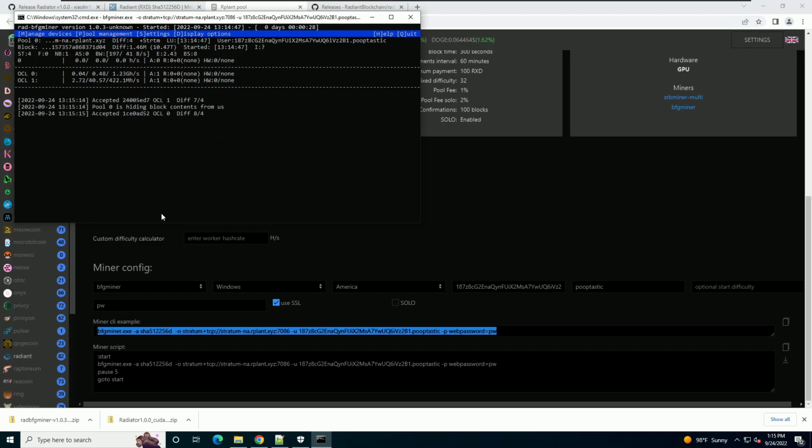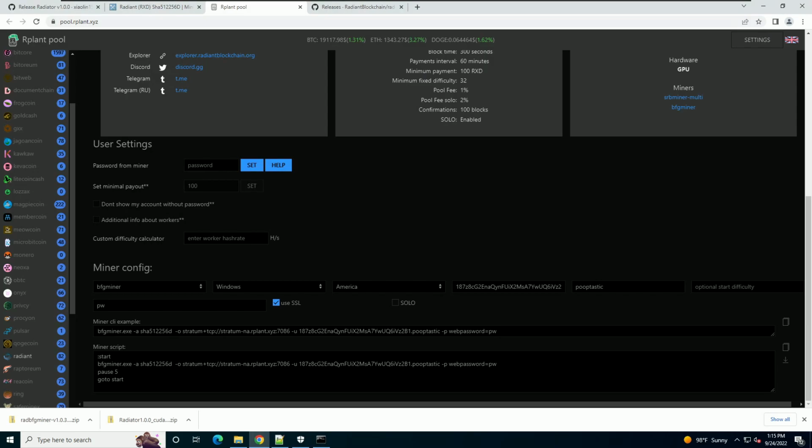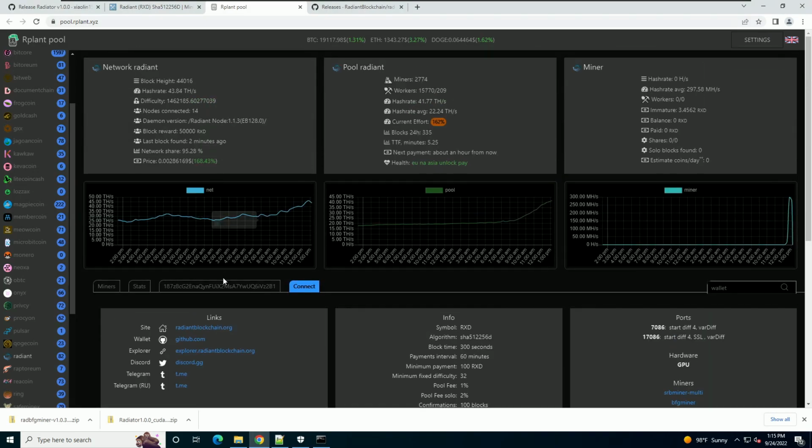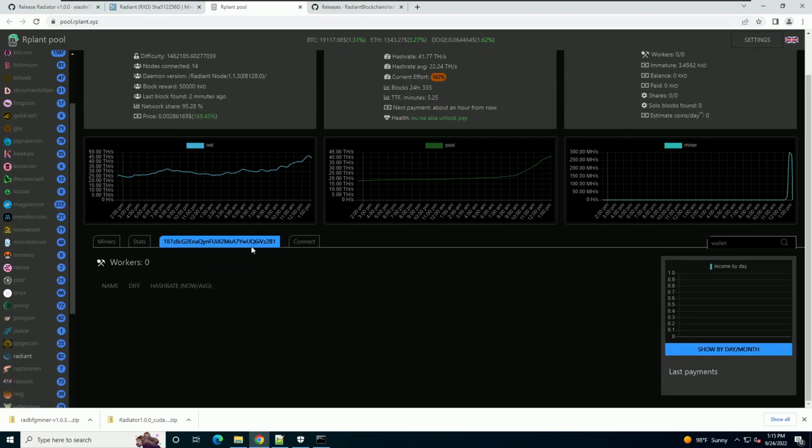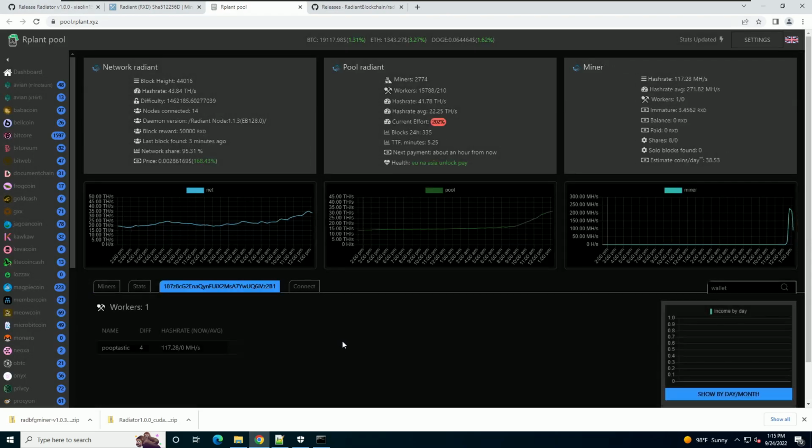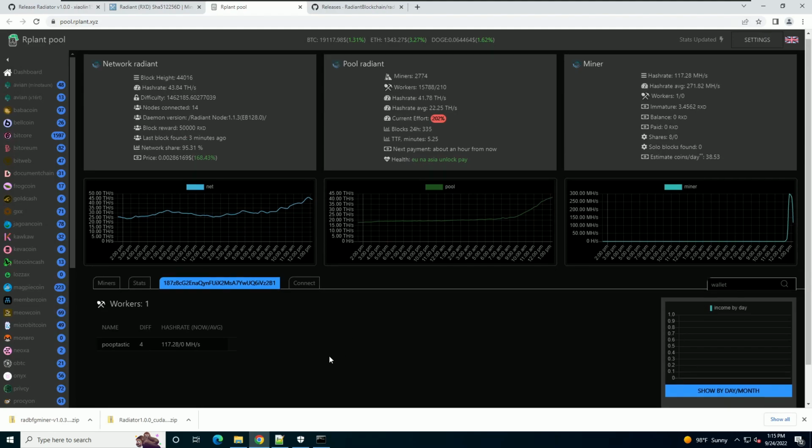Now this is running, I believe, a 1030 GT and a 3060 Ti. And it's starting to accept shares, which is good. But the end all be all for checking is we have to actually check the pool and see if the shares are being received there. So that's what we're going to do. So we're going to click on it and we're going to refresh it, and there it is. Poop-tastic.